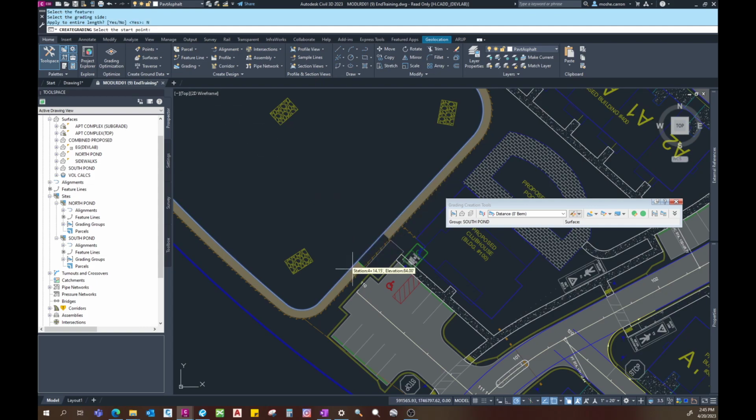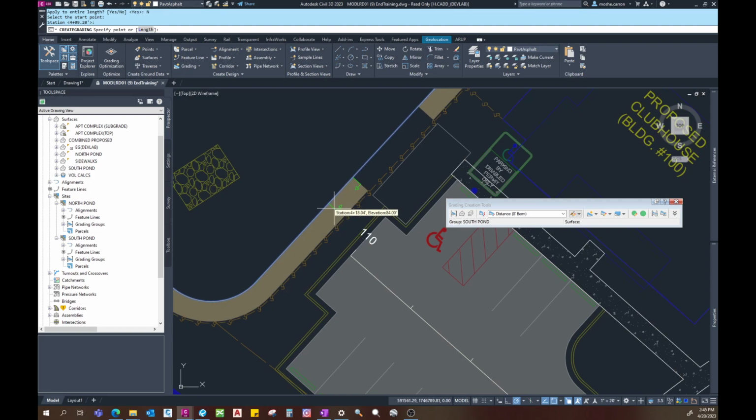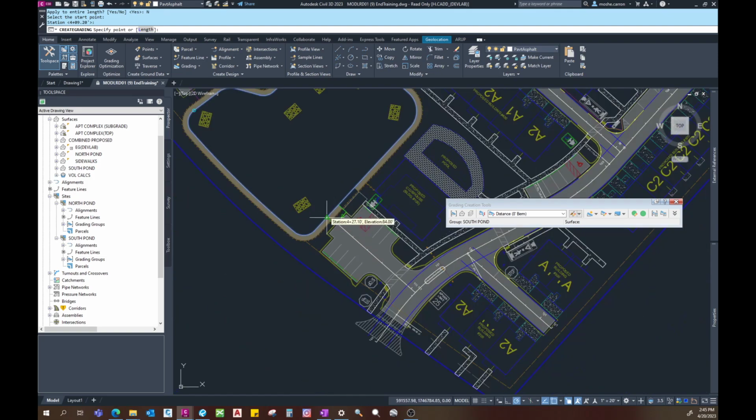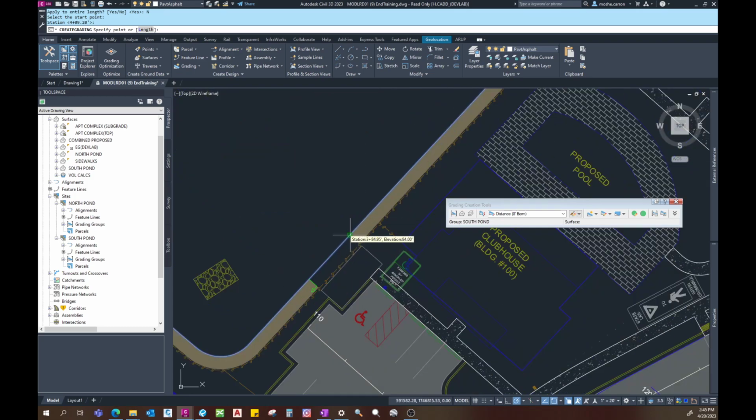Press spacebar. And the first prompt is it asks for a starting point. With my AutoCAD snaps on, I can select this endpoint. It automatically assigns the station. Press spacebar or enter. Then these arrows show how much of the surrounding feature line is going to be included. So if I work my way around to the other side, and I once again snap to this endpoint, it selects the new station. I press spacebar.